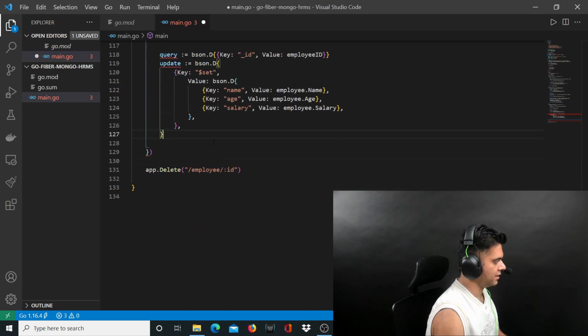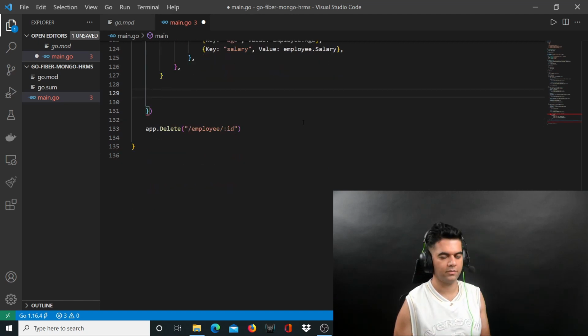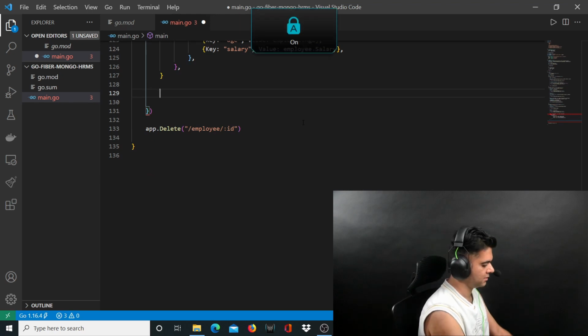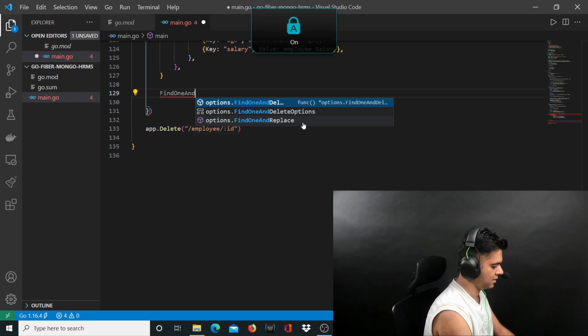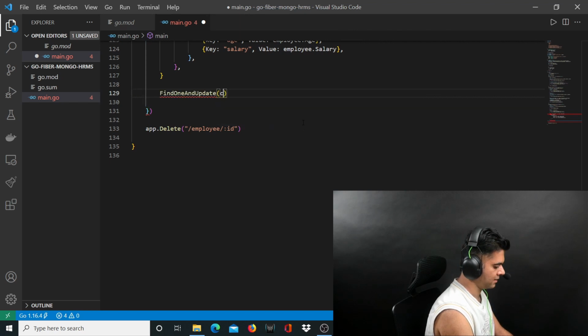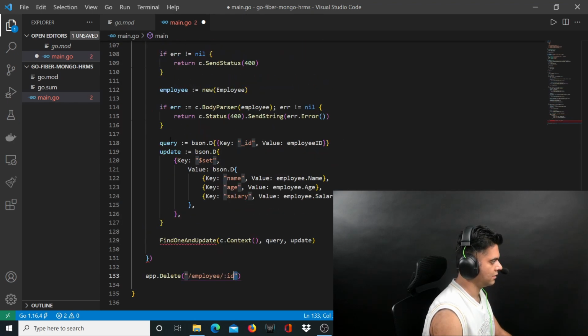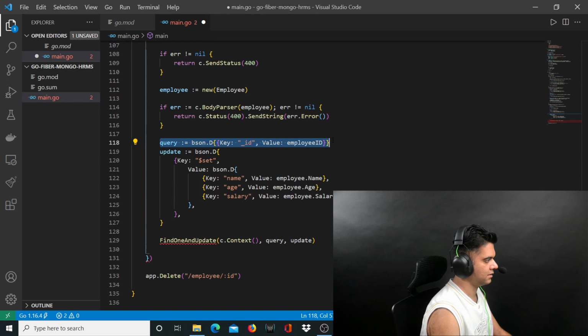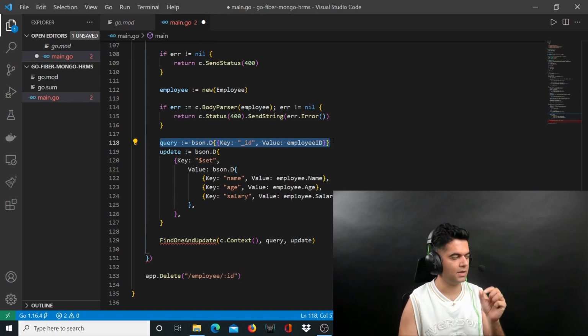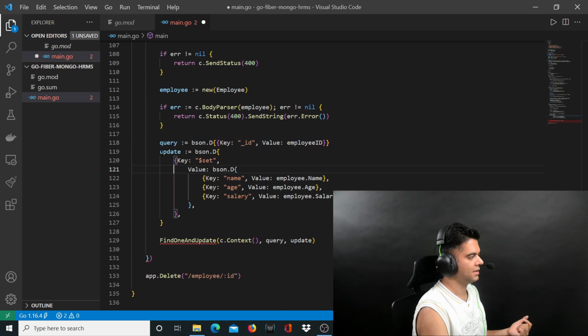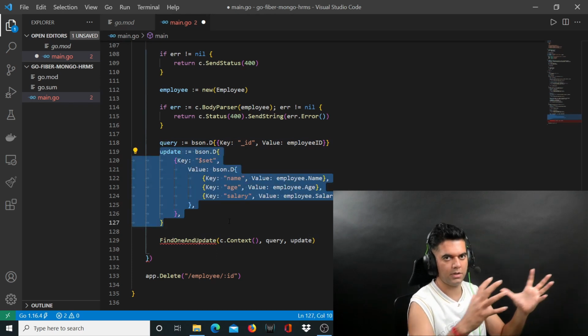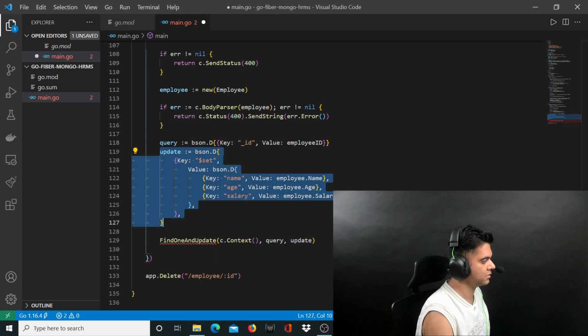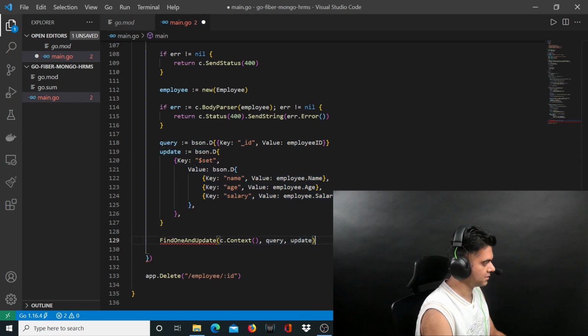And you want to write the update function. The update function that you get with MongoDB is called FindOneAndUpdate. So you'll say FindOneAndUpdate. You pass c.Context in it. You pass the query, and when I say query, I mean this query that I just created with the ID. So you find that variable with the ID. And the update basically is the query where you set the new data for that particular ID, right? So you pass query and you pass update, both of these things.